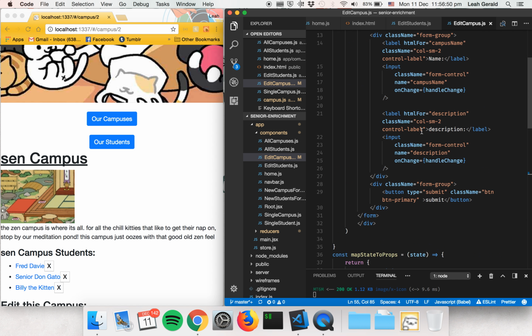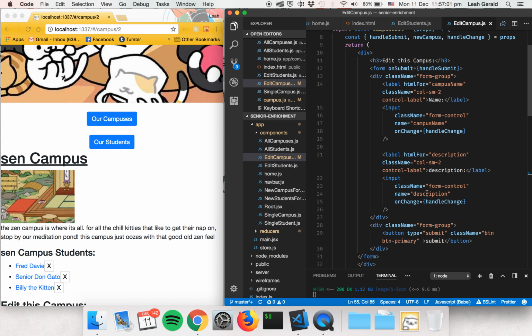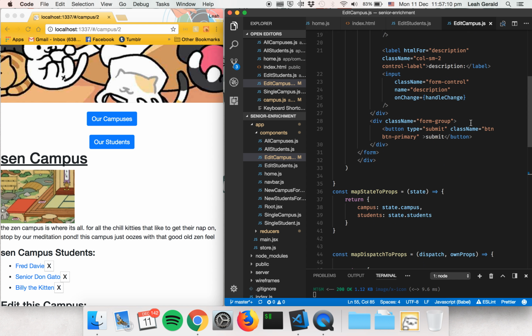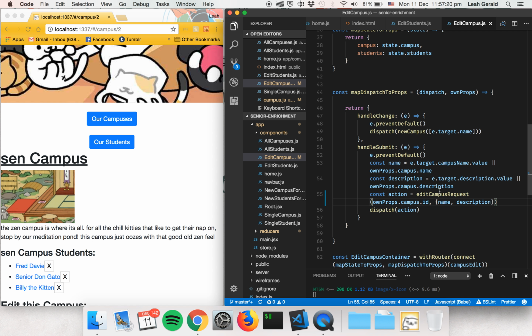Oh yeah, and I'll just go through this form really quickly. My edit form has a handle submit and a handle change and a new campus, which I'll go over when I go over my reducers. But basically, as someone types something in, the handle change will handle the change. And then once it's submitted, the on submit will handle the submit. Once it is submitted, I have an edit thunk that I'll go over in the reducers that will edit the campus in the server and thus edit the campus.